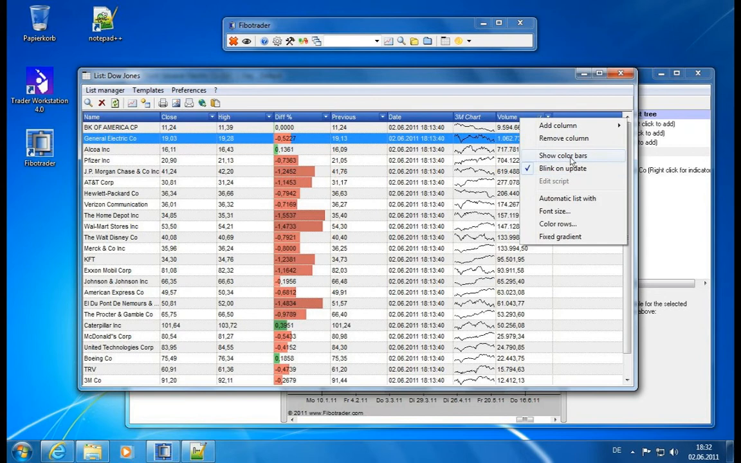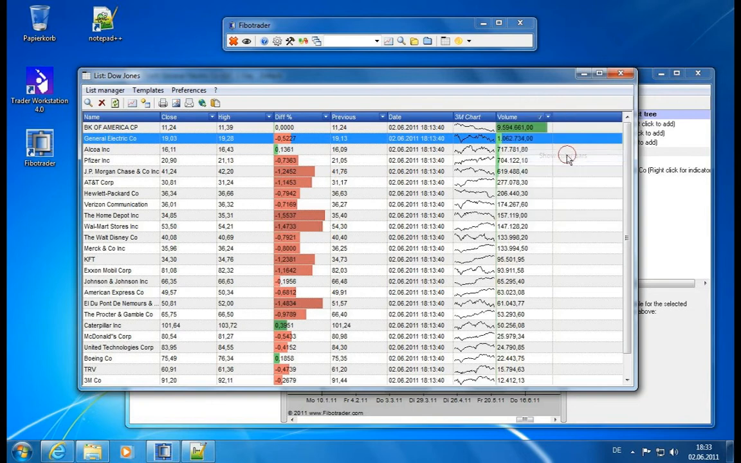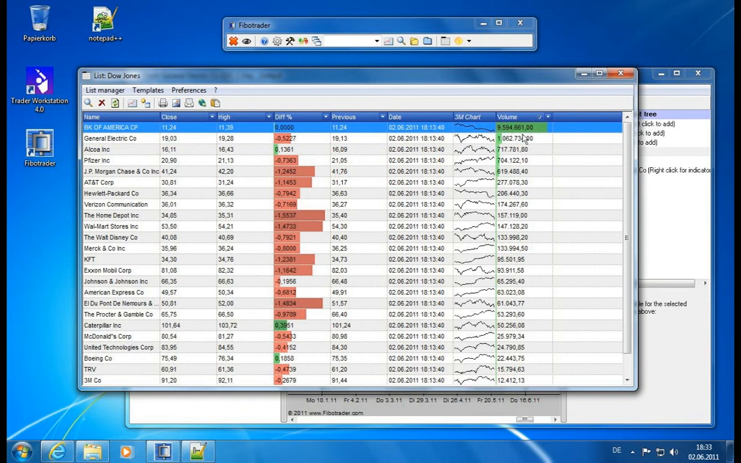Then we have show color bars. So color bars are actually these little background bars which will determine the highest value of the whole column and then color it depending on positive or negative values. So it's very easy to quickly visually see where are the biggest and smallest values. So let's do it for the volume. Activate the color bars and there we see, okay, of course they will always be green because they're all positive values, and Bank of America will be the biggest one.